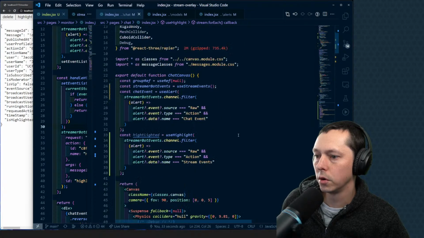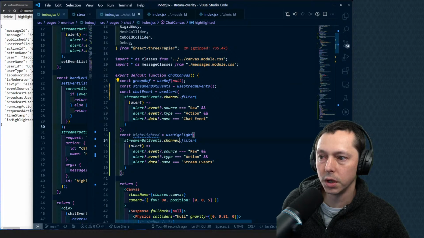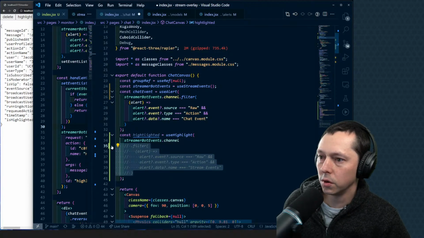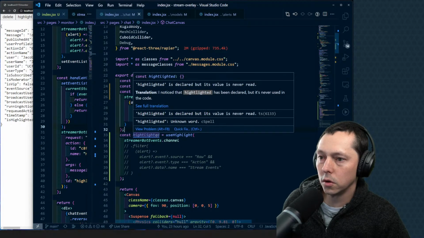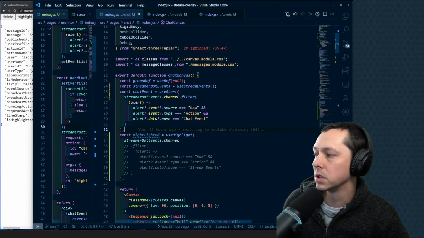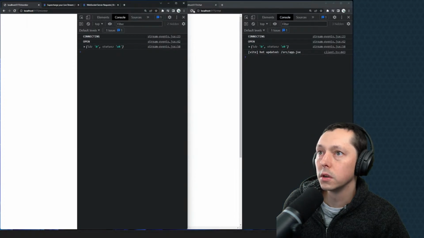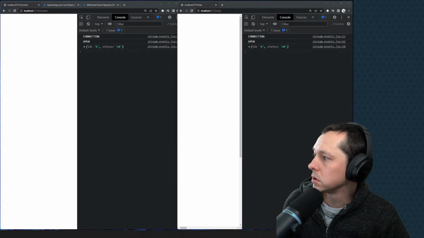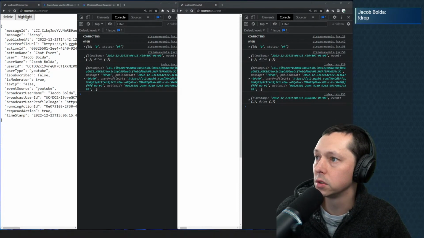We can do Streamer.bot.events should be everything. We could do this just to see. We're not actually using highlighted anywhere. So if we're just changing the state every time, no big deal. Let's give both of these a refresh. I'm going to queue up a chat event. We see event coming through in both places. I'm going to highlight.